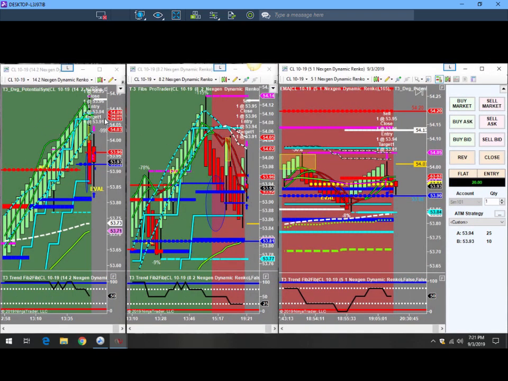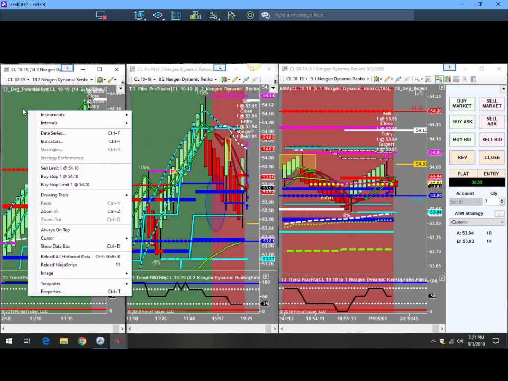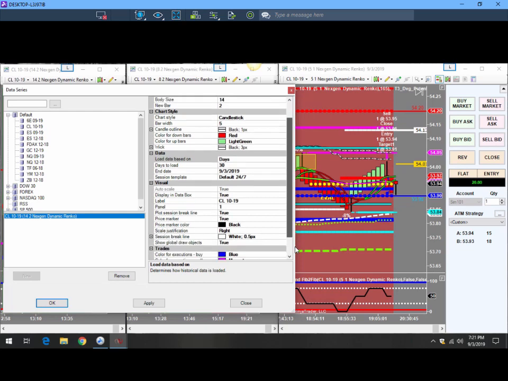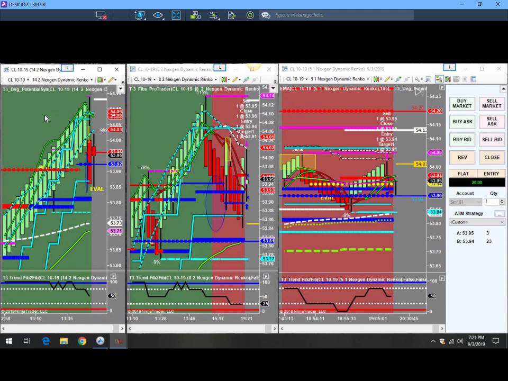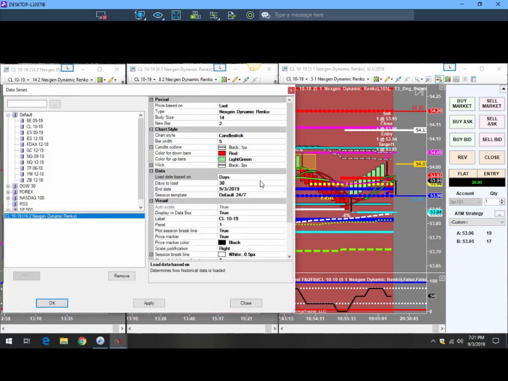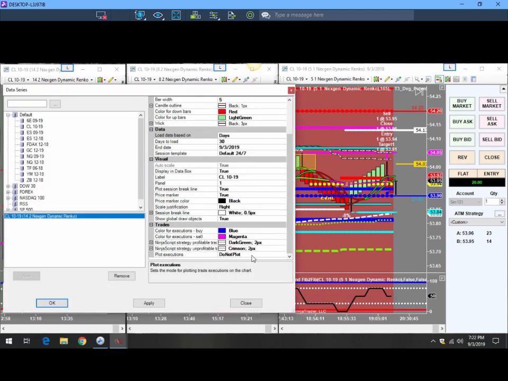I don't like to see that text typically in my 14.2. I like it in my 8.2, and you'll see later when you go through the rules. In the 14.2 it's really not that necessary, so I'm going to right-click in this 14.2 chart and go down to Data Series, scroll down to Plot Executions and turn this off. I'm going to say Do Not Plot. Click OK, and now that text is gone on this chart. If I want to add it back, I'll just right-click, go to Data Series, scroll down, click inside here, click the drop down and change it to text and marker.